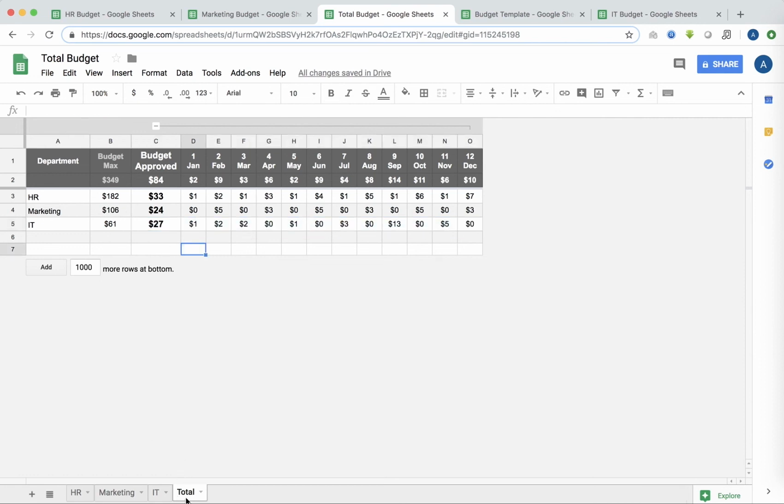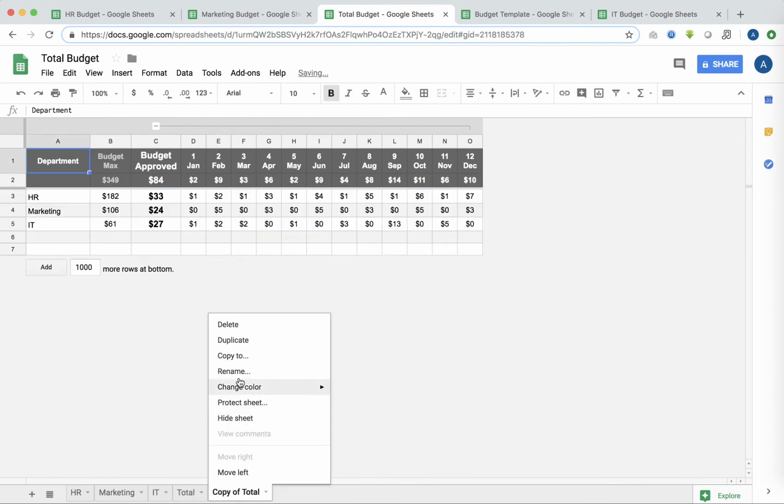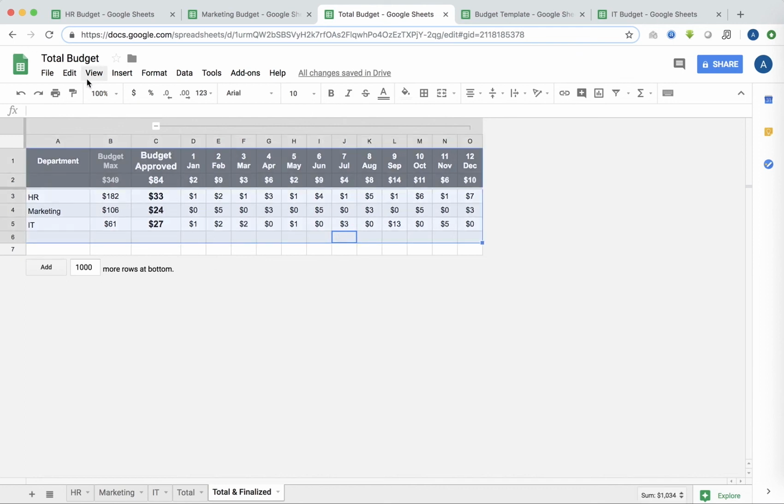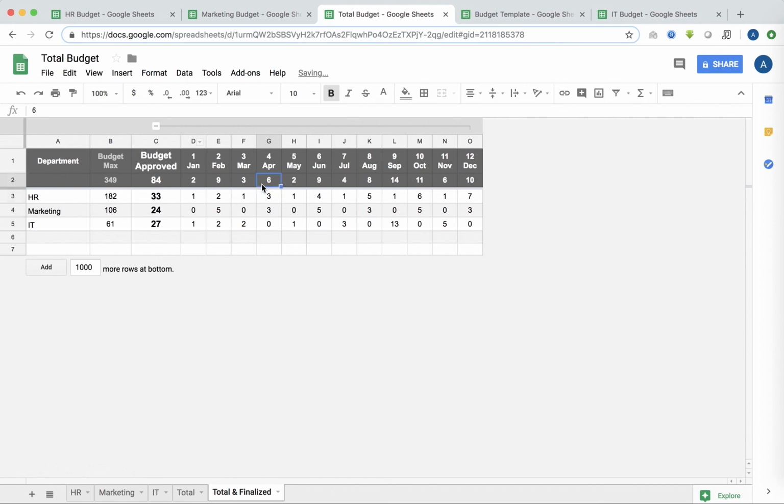And if you want to create a tab with all the numbers, but the numbers to be fixed, if you have finalized everything and you want to have the final tab with final numbers, it's also very simple to do. So you need to duplicate the total tab. You can name it whatever you want, for example total and finalized. Then you select non-empty cells, make a copy of them, and then you paste special values only. So values are pasted and they do not depend on the other tabs anymore.